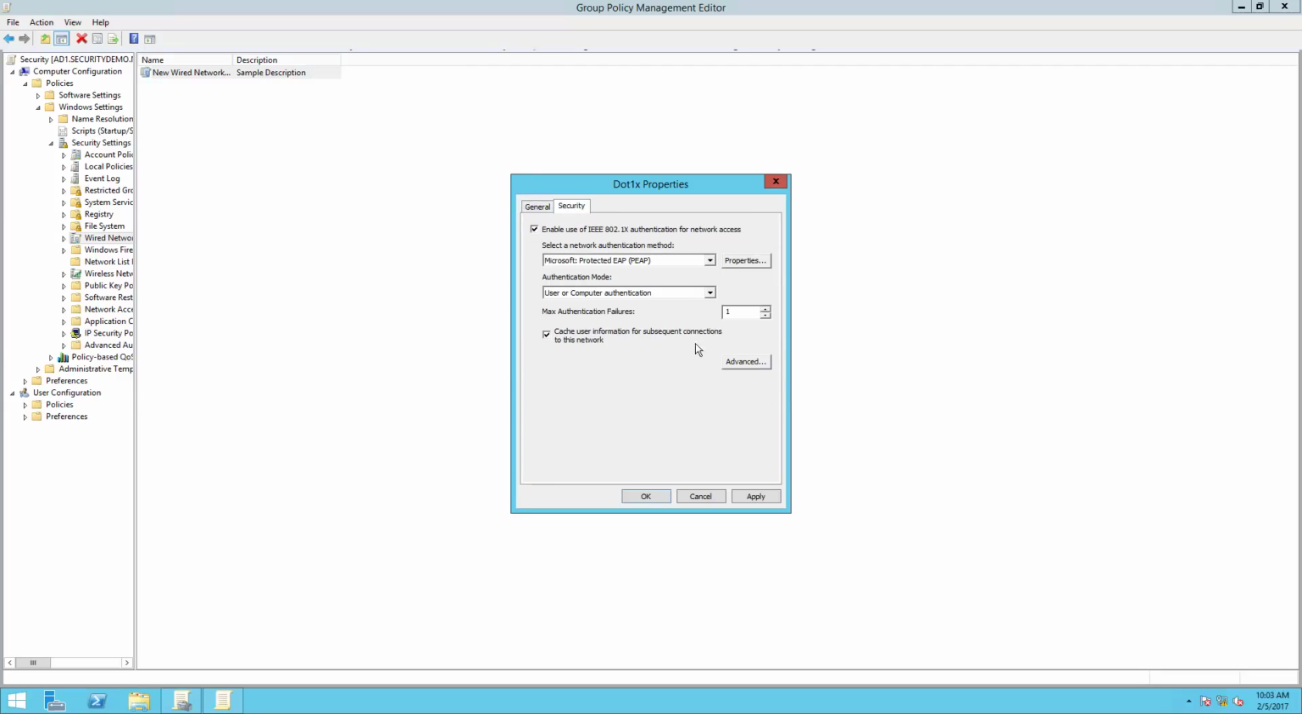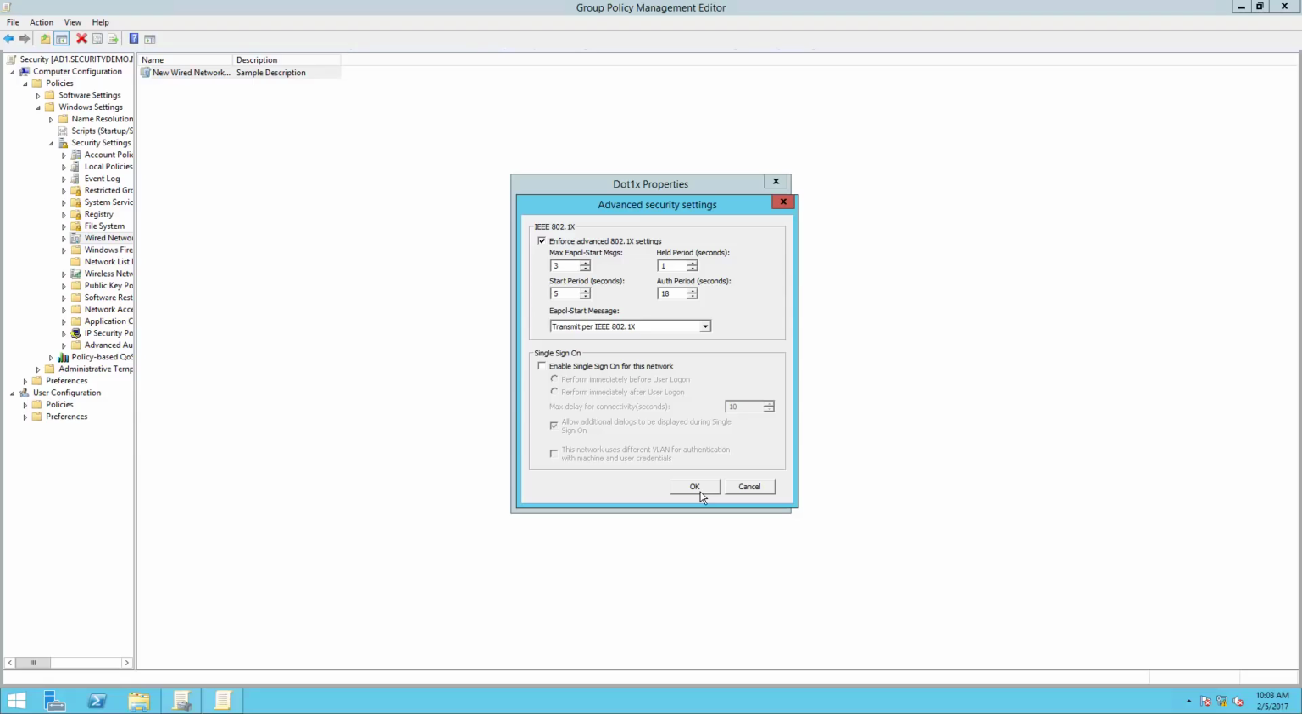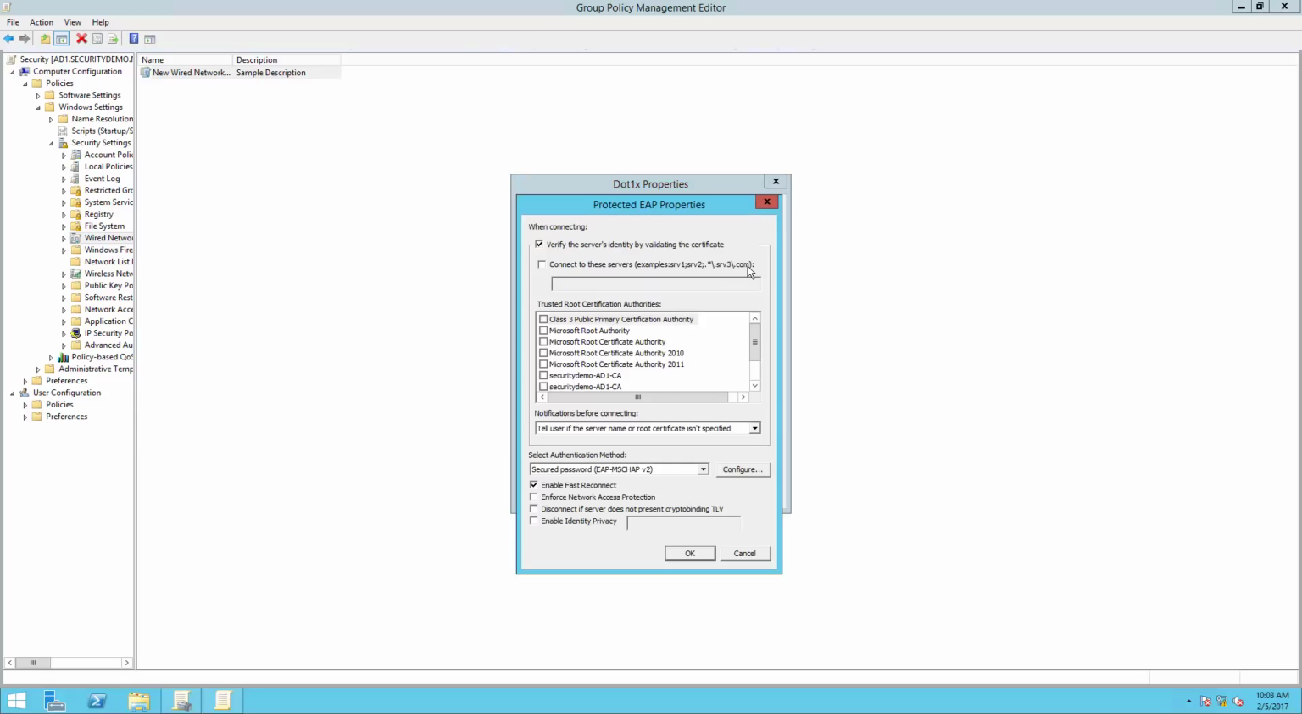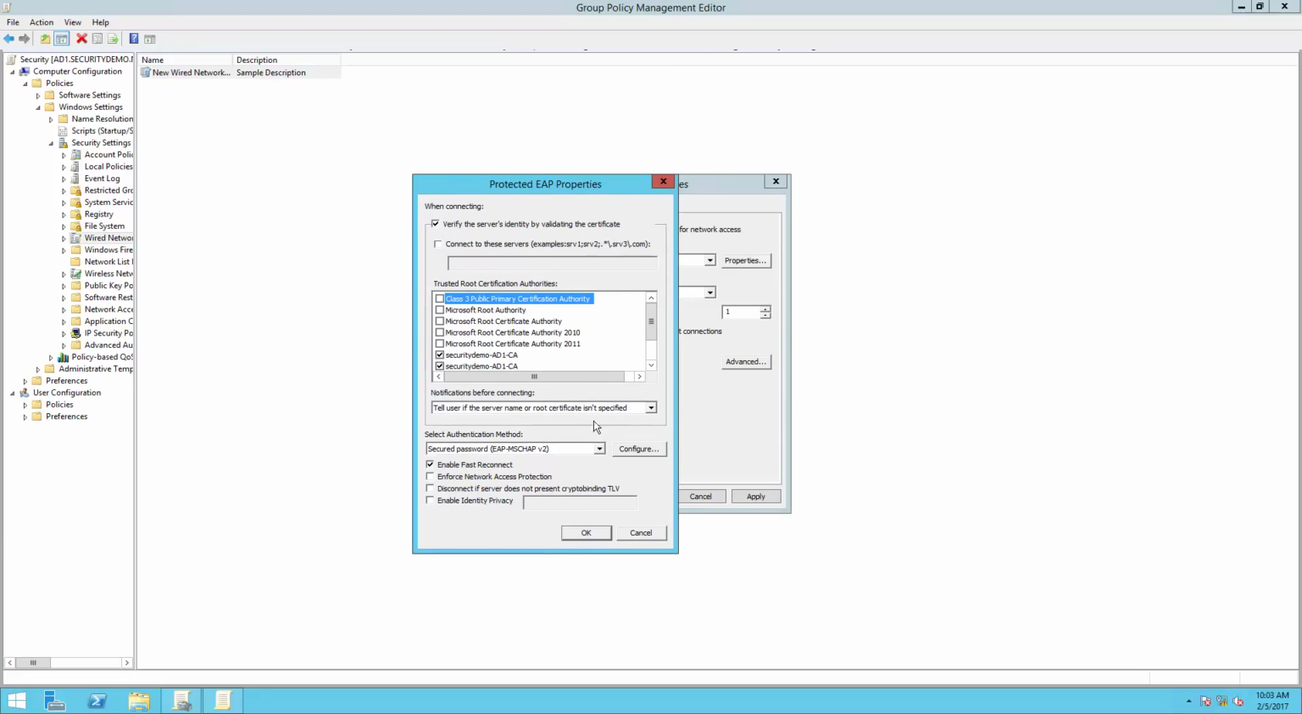And under here, this is where we configure our 802.1X settings. So I'm going to leave it at user or computer authentication. I also like to make sure that we enforce the 802.1X settings. And under PEAP, first thing I'm going to do is make sure that my AD root certificate is what's trusted. EAP-CHAP is where, in that tunnel, you're tunneling the username and password, and that's the credentials that 802.1X is authenticating against.